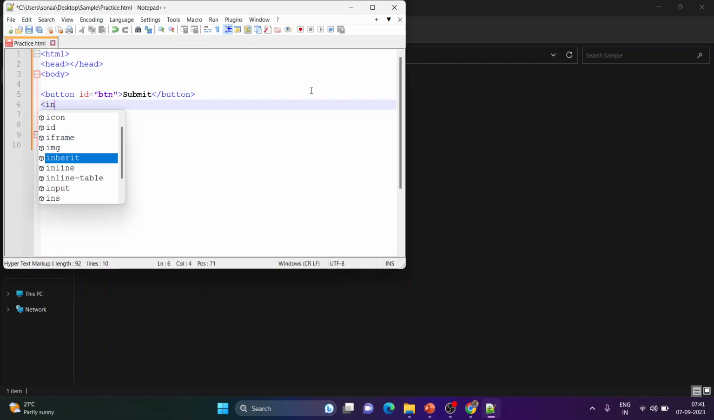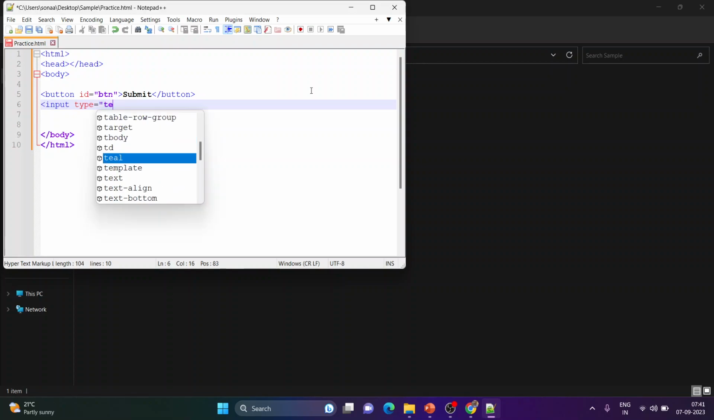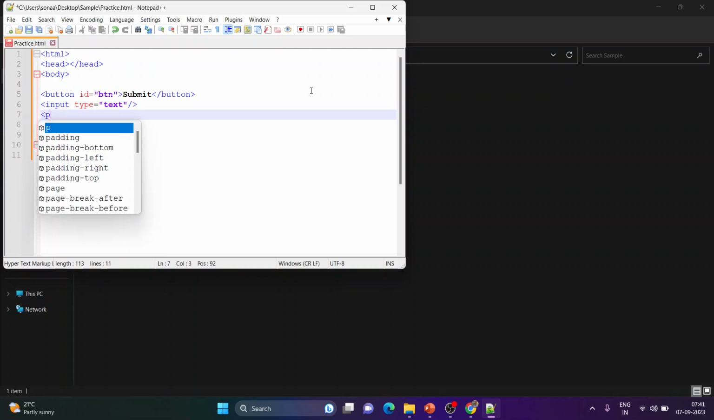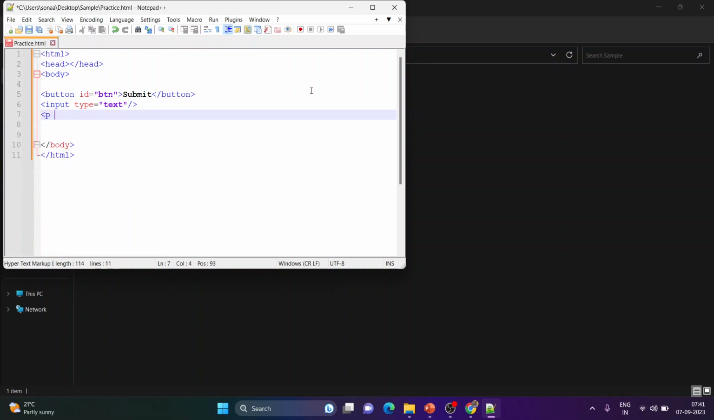We'll create one input field. Input type will give text. We'll close the input tag. Then two paragraphs we'll create. So first paragraph, ID will provide something.